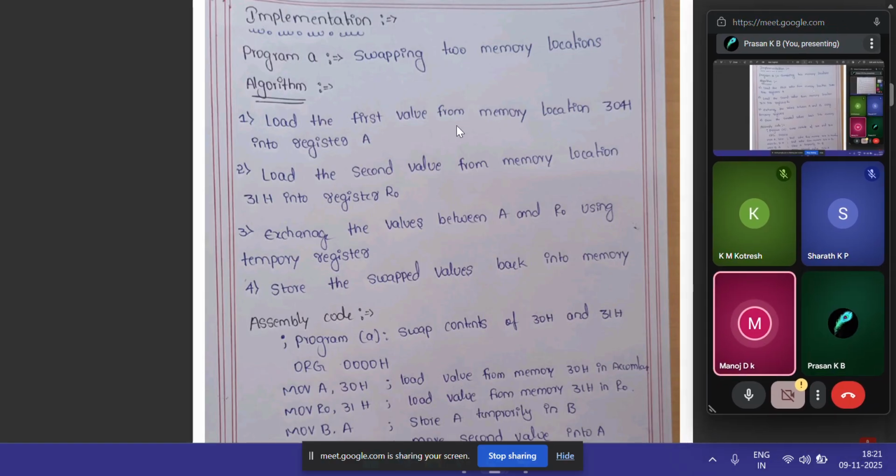Program swapping two numbers locations. It is our first task in our project. The goal of this program is to exchange or swap the data stored at memory locations 30H and 31H. And these are the following steps to swap memory locations.